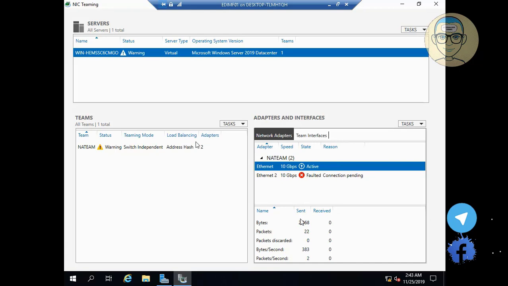Anyway, it will be done using a teaming mode called switch independent and a load balancing mode called address hash. You just need to take note. You don't need to understand what this does, but it will not work in a virtual environment, especially in Hyper-V, if you use options other than switch independent for the teaming mode and address hash for the load balancing.